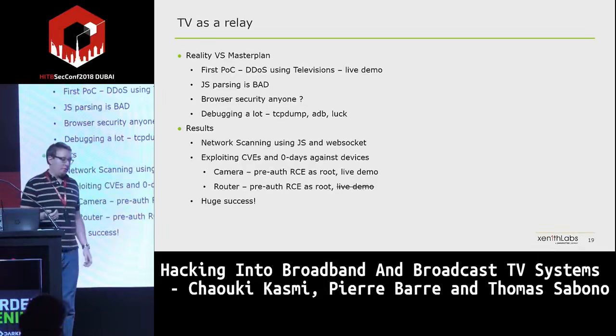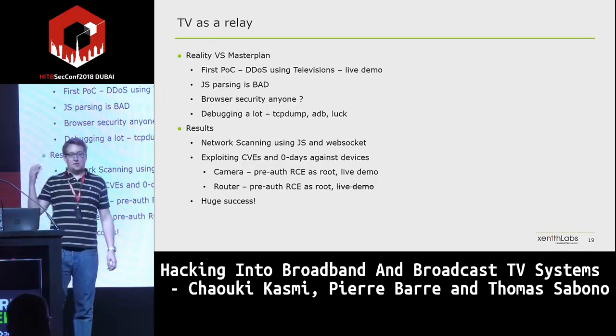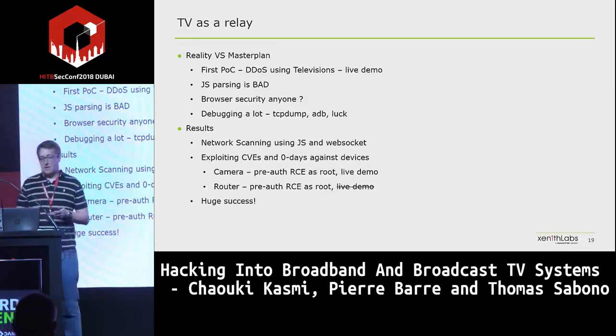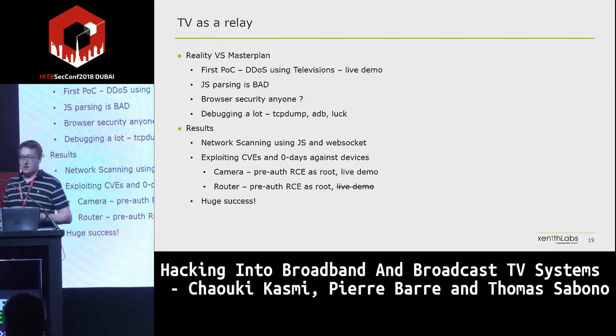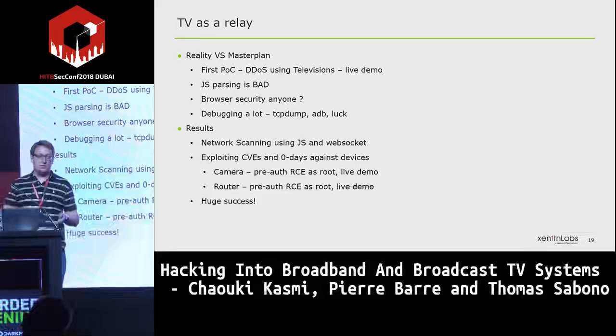Also, the first proof of concept we wrote was DDoS. Basically, using HbbTV, you can send a crafted HTML application containing JavaScript, and we wanted to start a DDoS against a remote service, a remote website for example, and it works well. So basically, we just send the HbbTV signal, and the TV will start to flood a remote server.